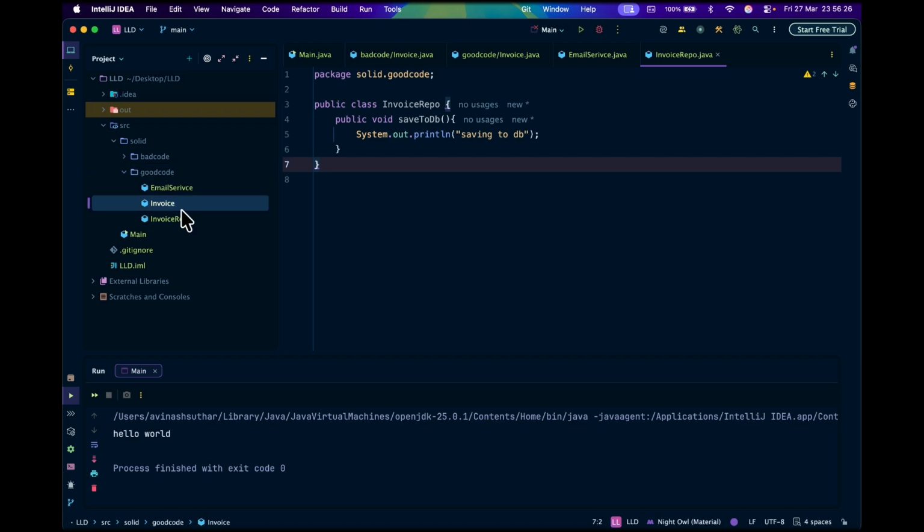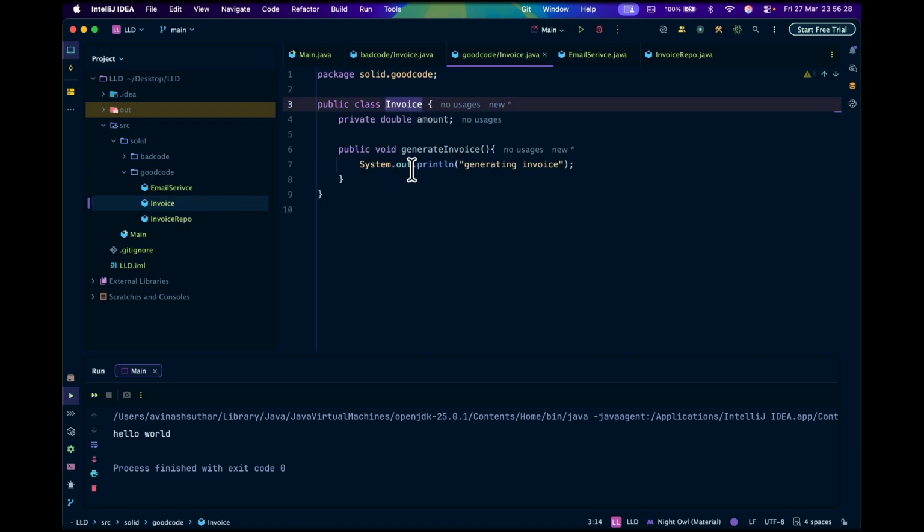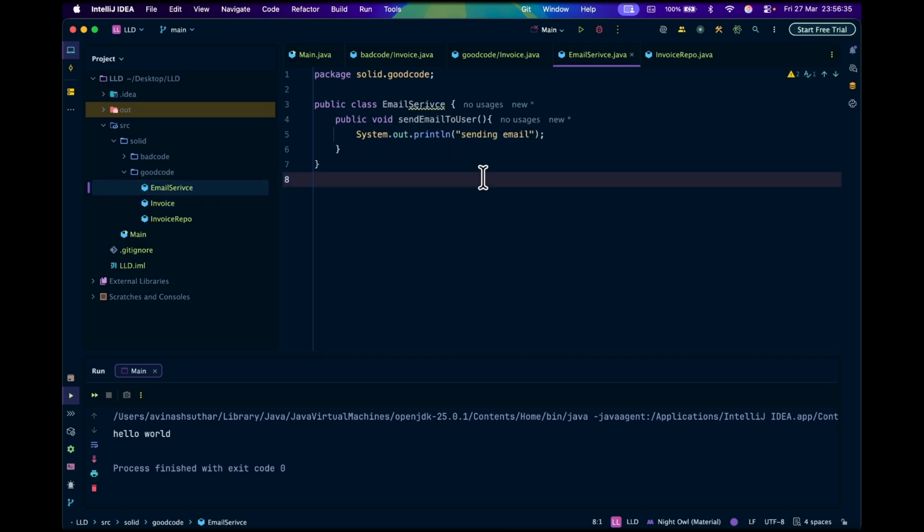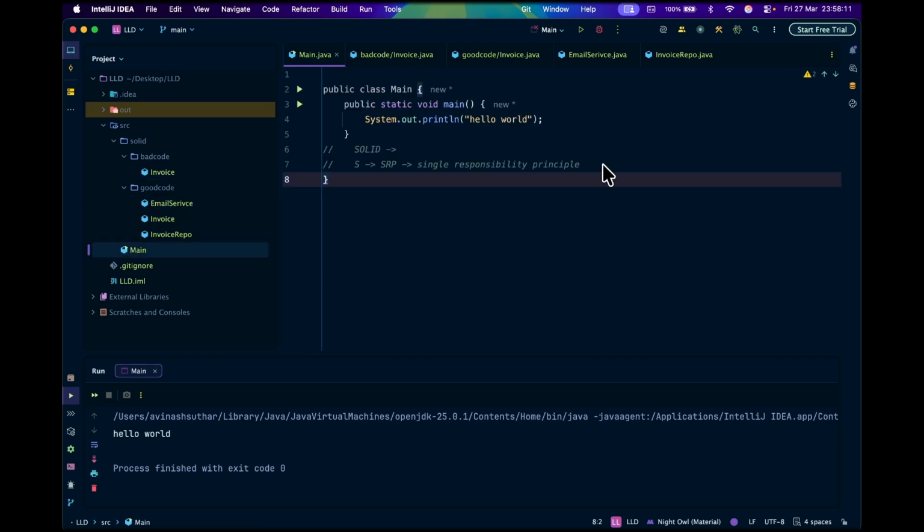Now, in future, if the invoice changes, then only this file would be modified. If the logic of the email service changes, then only that file is modified. So this is maintainable and scalable code. This is the single responsibility principle. In this video we have seen the SRP. In the next video we will see the O, which is the open close principle.